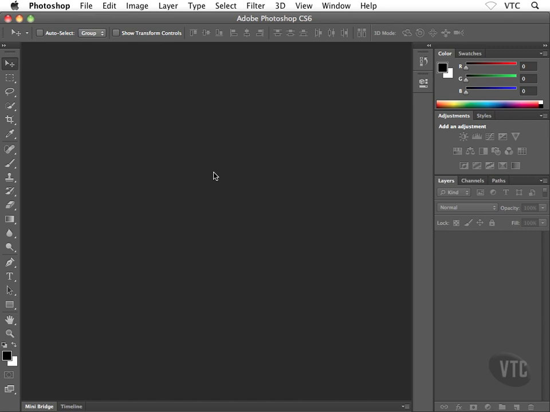Just before I show you how to do this though, a very quick mention. Notice that I reset my workspace back to the default workspace, just to have a stable starting point here, so I'm not using anything too crazy and wacky on you. All right, let's go and create a new blank file.